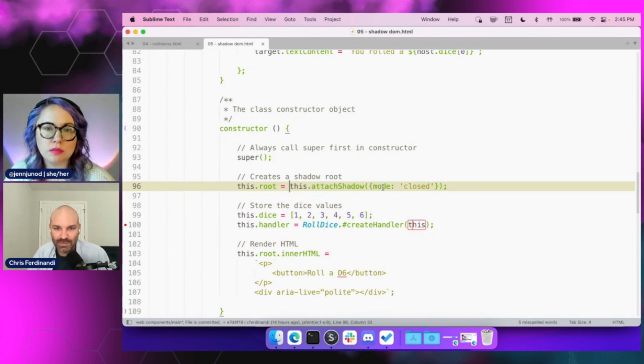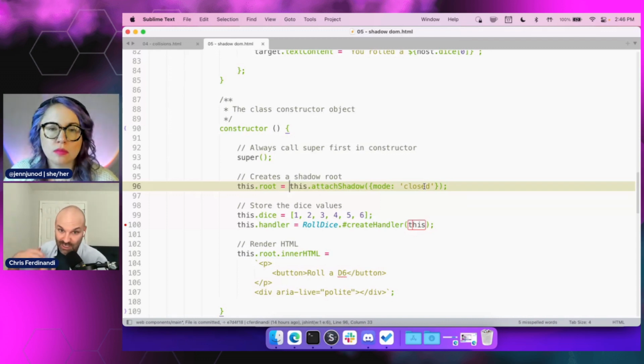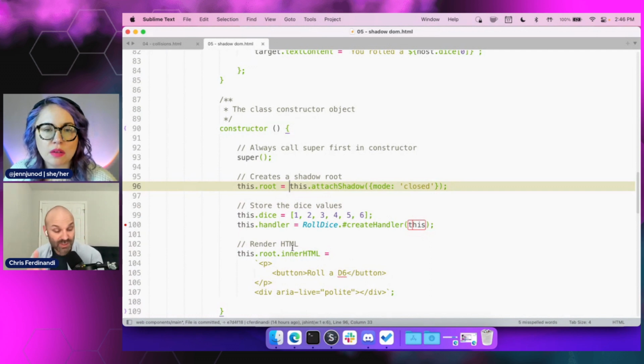Now, this has two modes, open and closed. If it's open, you can use JavaScript to pierce into it and manipulate some of the elements. The closed mode blocks JavaScript from getting in, but CSS is always blocked from piercing through. So any global styles you have will not affect the content inside. And then when I go to render, oh, sorry, go ahead, Jen.